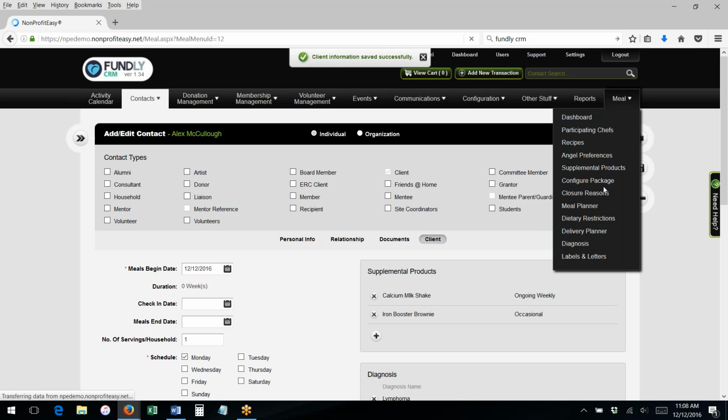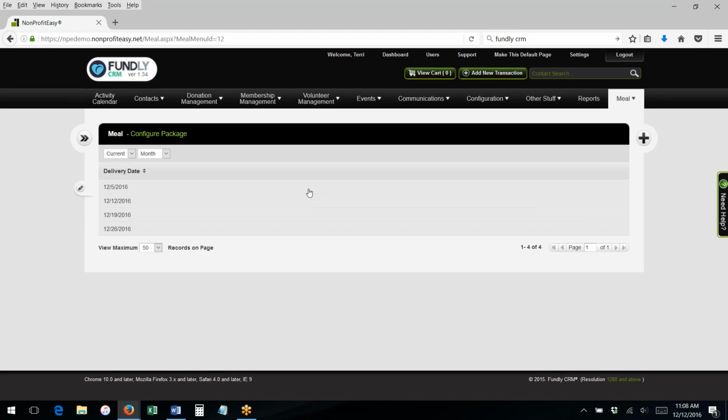Now this and the meal planner is somewhat labor intensive, so I do encourage you to do this as far in advance as you can. As soon as you know what foods you're going to be preparing for any given delivery date, have whoever is in charge of this piece make sure they're in there configuring this. Because until these packages are configured, you can't plan the meals, what foods each client is going to get, and until you configure the meals, you can't configure the delivery routes and who's actually delivering the foods.